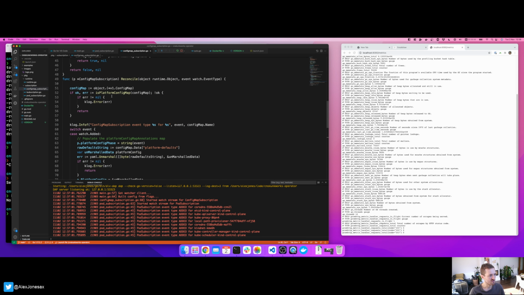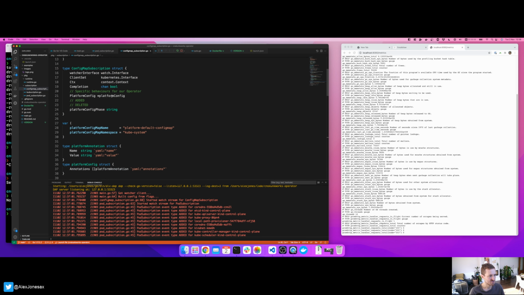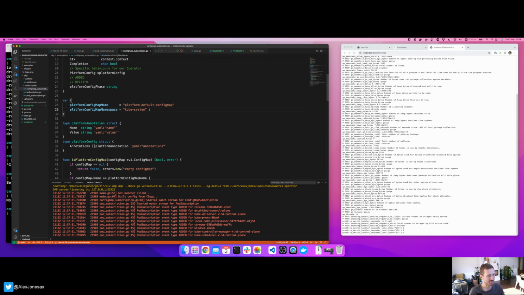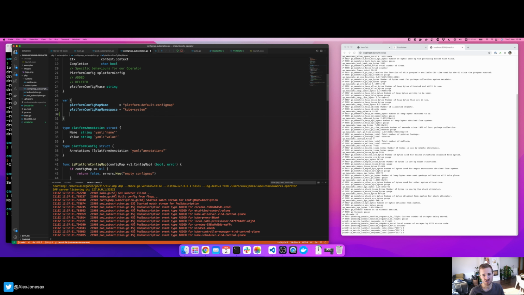So let's say that we want to have a metric to display when the operator has an available platform config. So the way I would probably go about doing this is to create a gauge. And the gauge can be at 1 or at 0, right? So let's call this Prometheus platform config availability gauge. And from here we can use promauto.